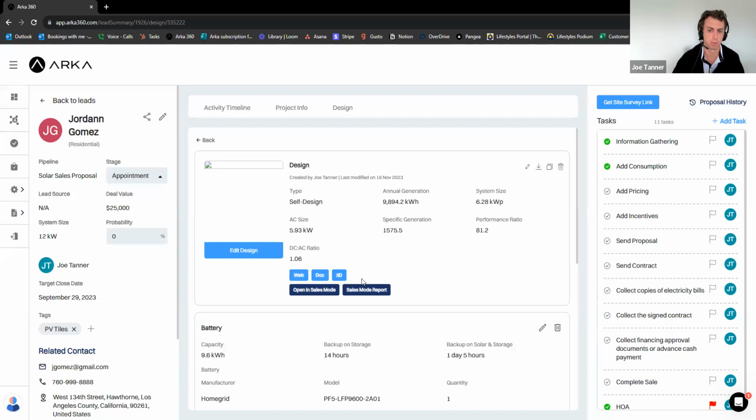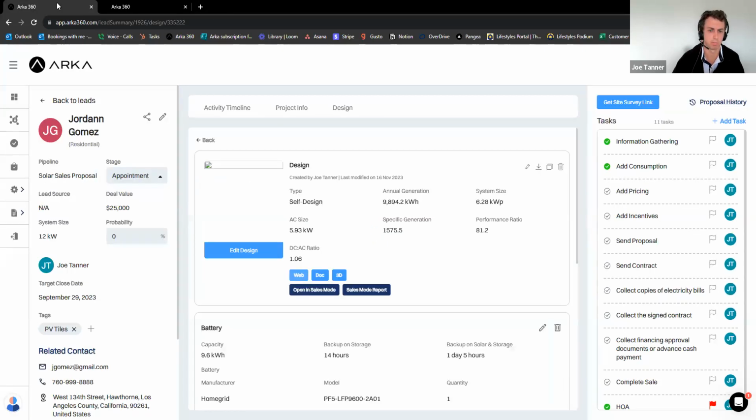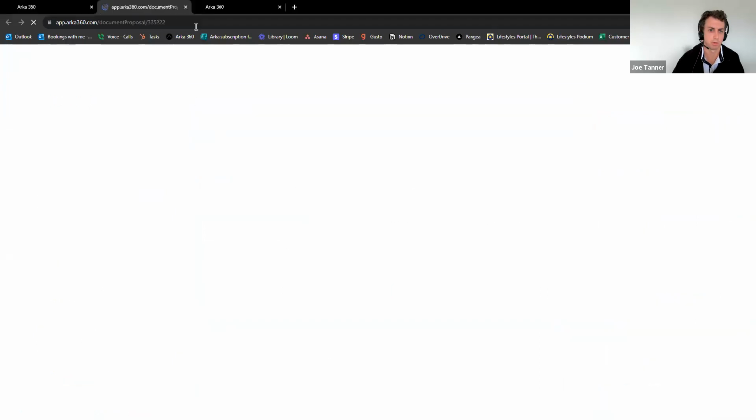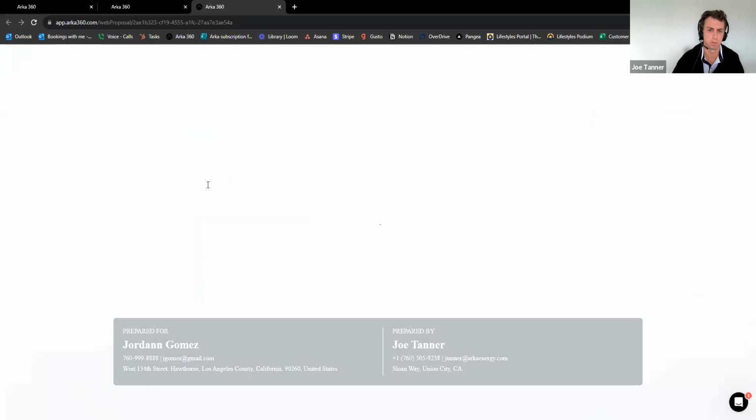Now there's 3 different proposals we can pull. So here's a web proposal. And this is going to be completely customizable by Q1. So there's going to be a template lead flow to show you how to do all that. So while that pulls up, I'm going to pull up the document as well. The document is actually my favorite proposal of the 2.